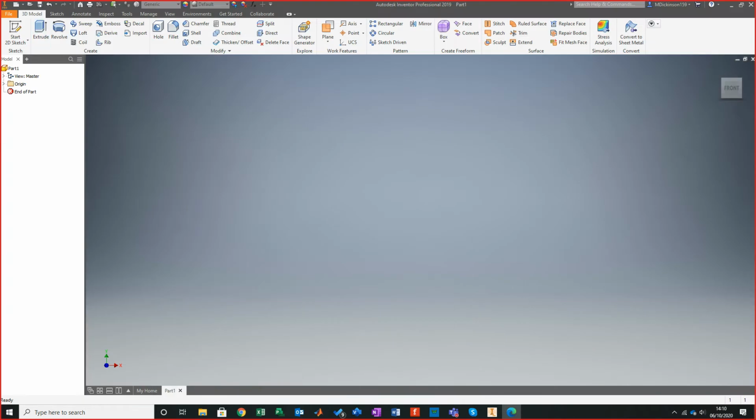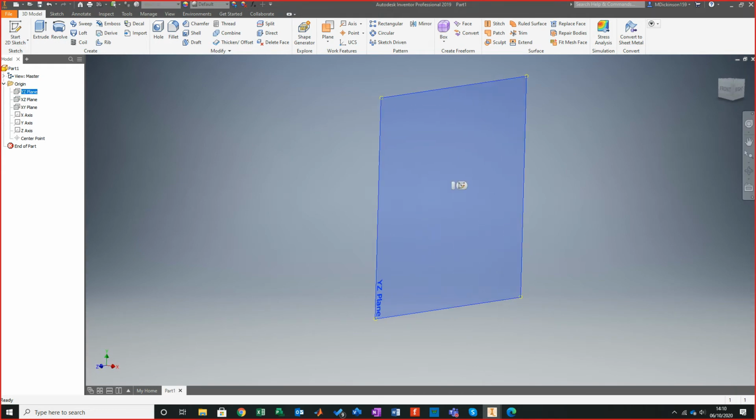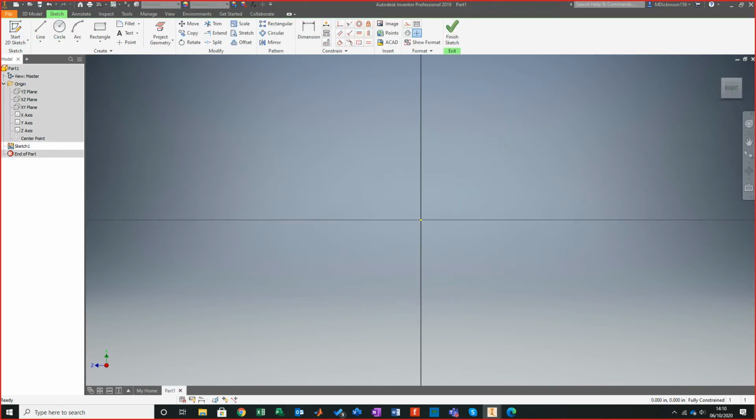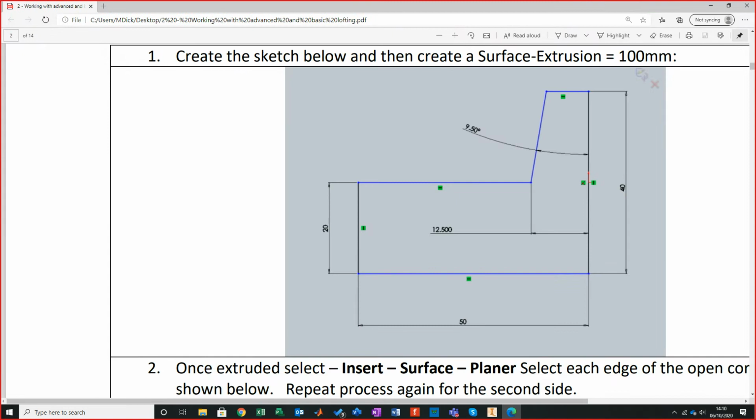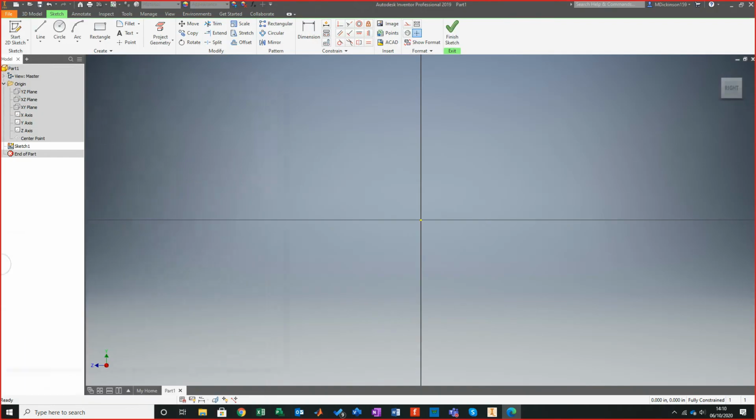So let's get to it. I'm going to come on to my plane. I'm going to go from my YZ plane, which in this case you could easily call the right plane. So I'll go sketch. And based on this, we have basic profiles here. So I'm going to draw these on because I've got dimensions that are going to constrict it. So what I'll do is, I know there's a line.